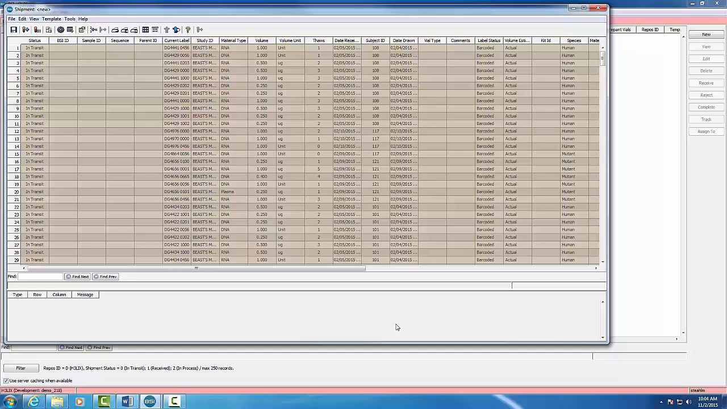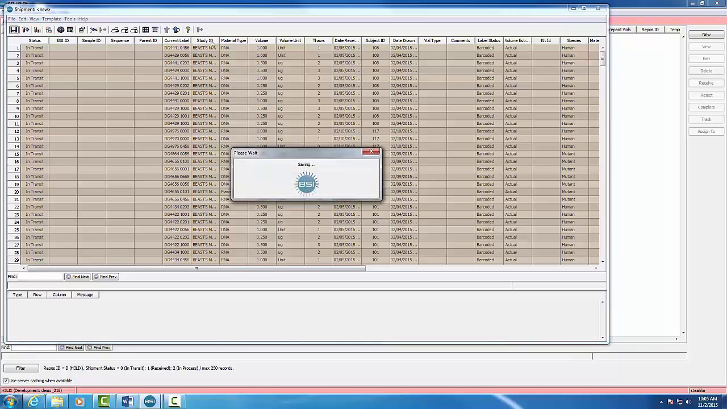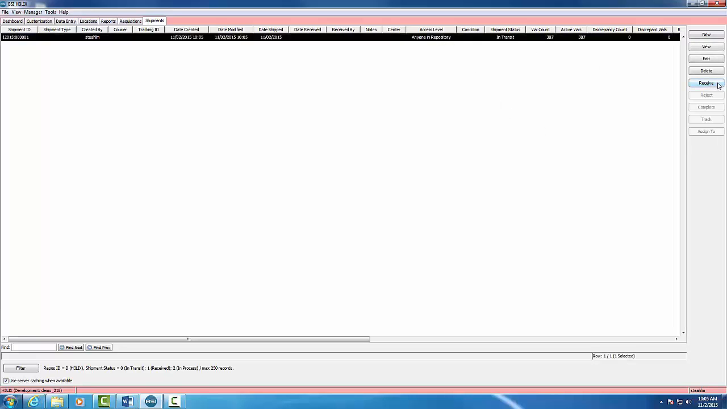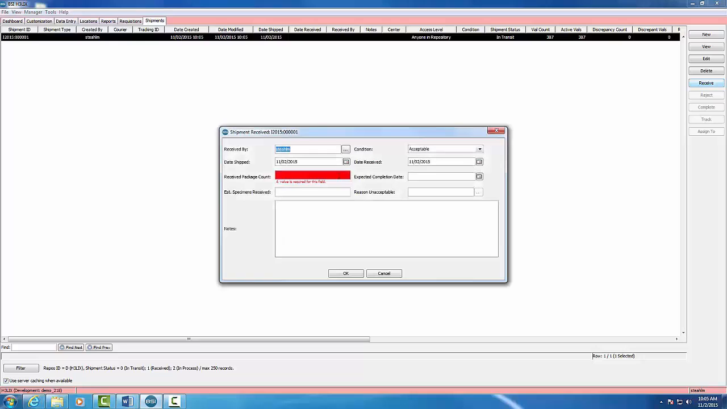Now that all of our specimens have been imported into the batch, let's save and close the editor. Once we have physically received our specimens, we can highlight the batch and select Receive. Let's say we received them in one package and select OK.